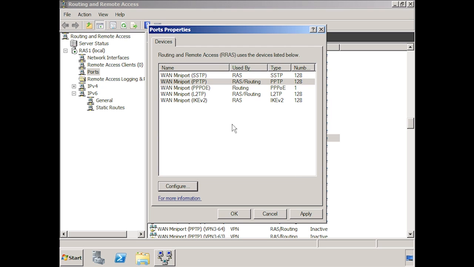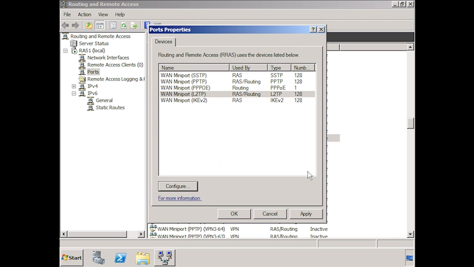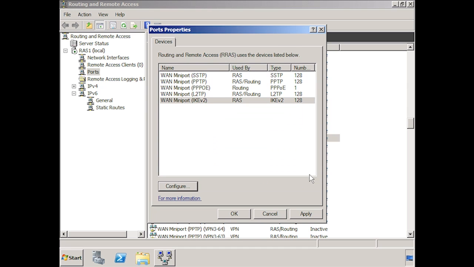The next protocol is L2TP. You can see the options are the same as the other protocols. If you want to disable any of these protocols, just clear the relevant checkbox. The last of the RAS protocols is IKE. This is essentially IPsec, meaning if you want to make a native IPsec connection, RAS supports it. This may be a good option for you if you have non-Windows computers that want to connect up to RAS.